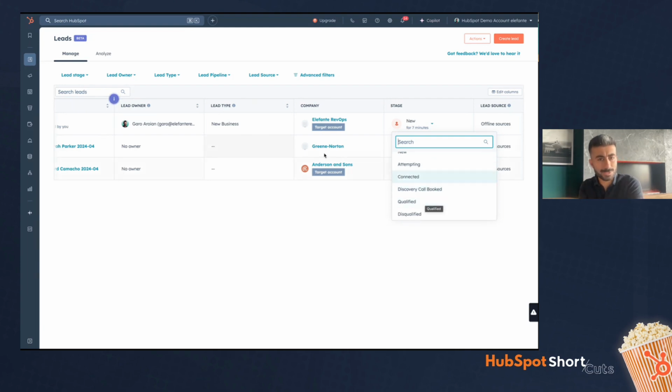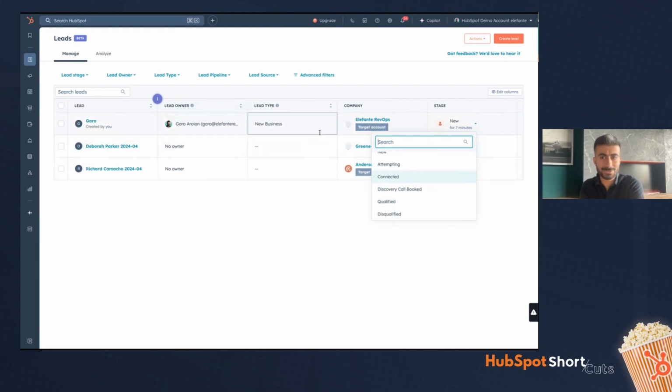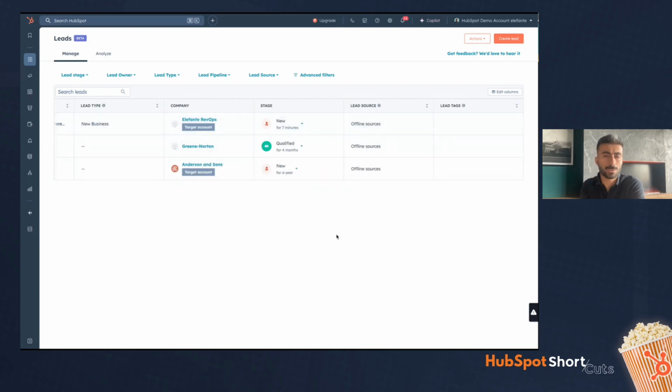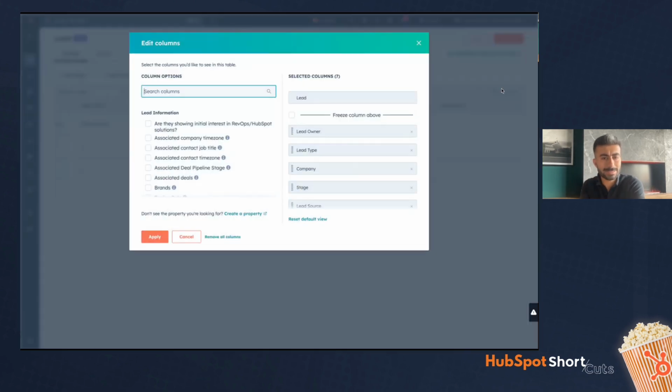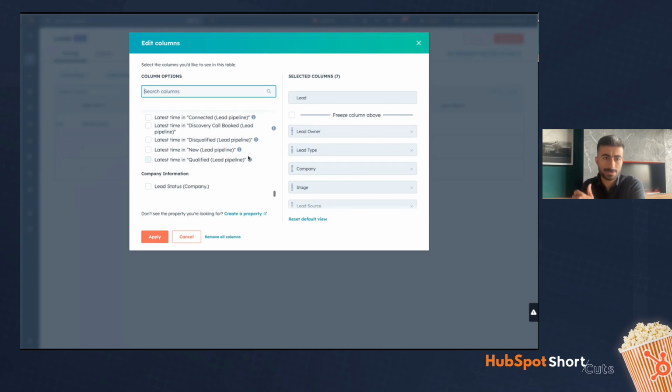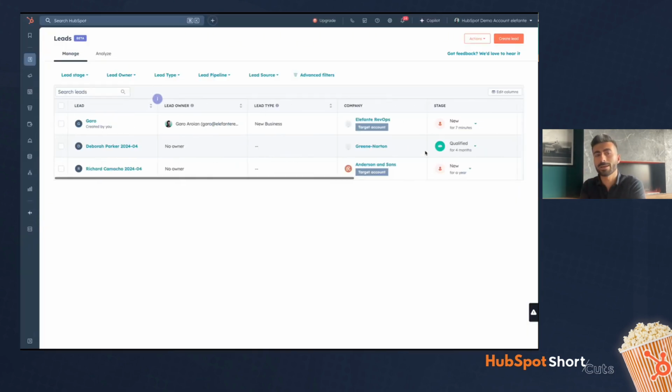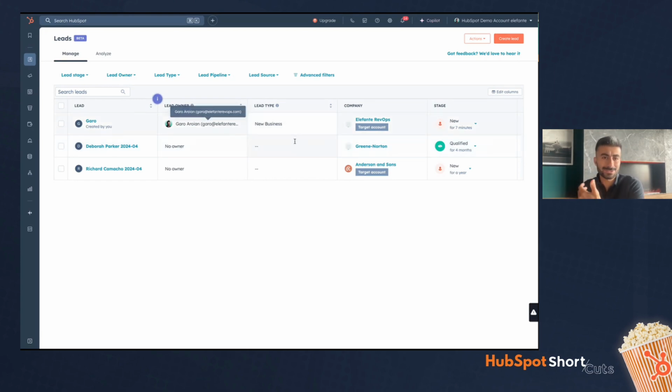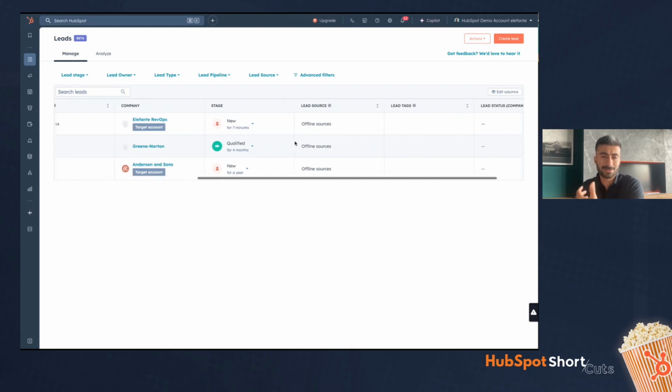You can, of course, customize these, but it's up to you to decide what they are. And then, similar to the contact piece, you can also customize all of the additional fields that you want to show up here. So, it is mainly used for pipeline hygiene, so you make sure that you're only adding people that are qualified.